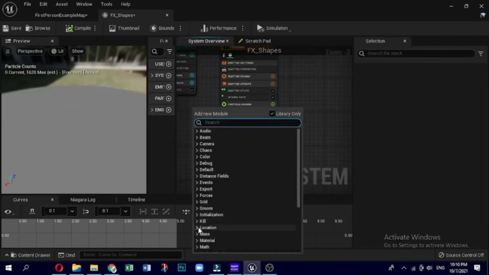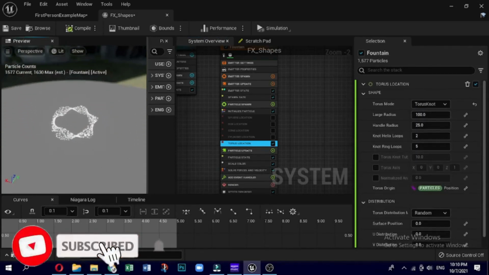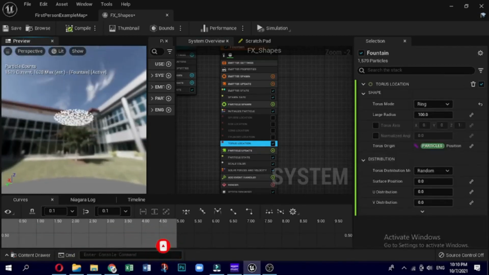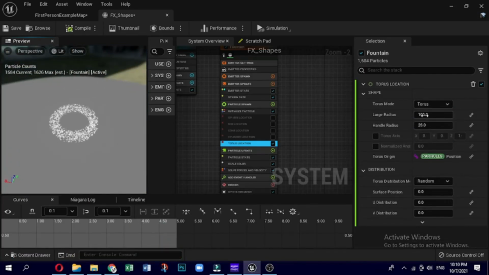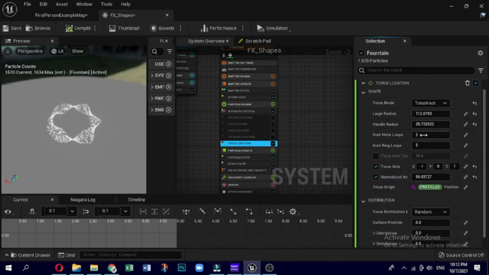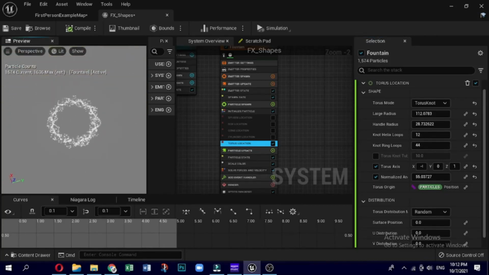Okay, after cylinder, it is torus. In the torus mode, there are three options: torus, torus knot and ring. All of them have different implications. First, select the torus knot. This looks like this. Ring is flat planar. Now by altering the outer radius and inner radius, you can alter the ring size and inner hole size. Torus axis orientation will change the orientation in the local space. Under torus knot, there are helix loop and knot ring loop. Altering them increases the number of knots and you can create more complex shapes.